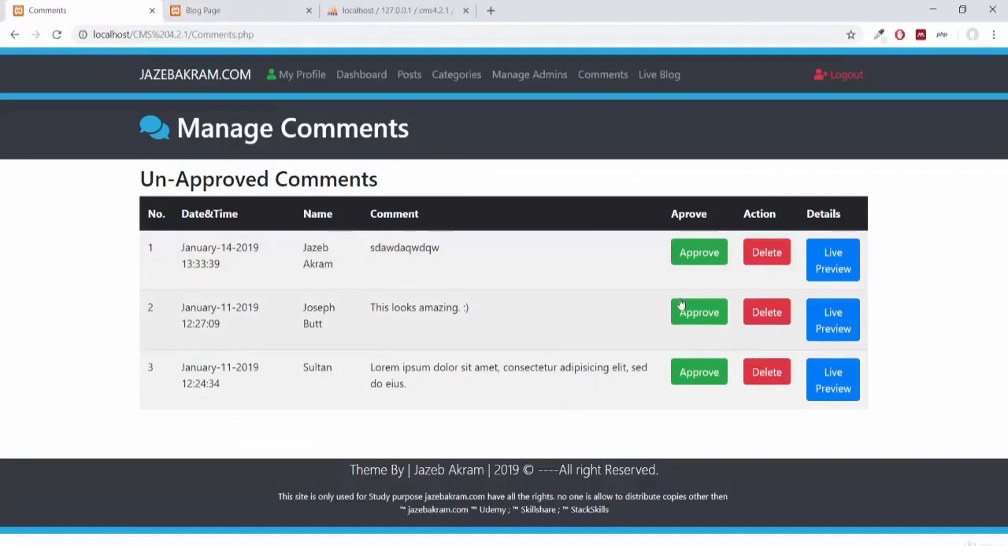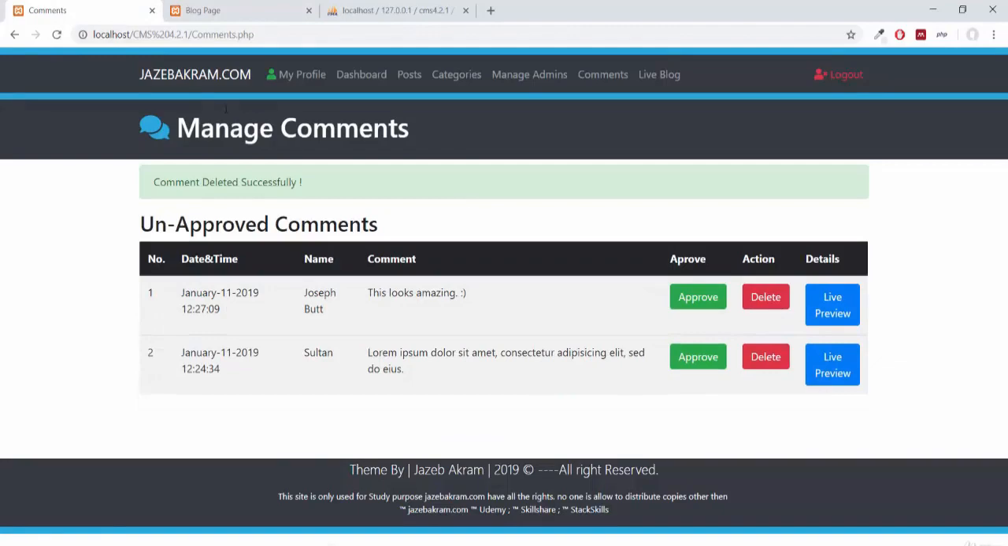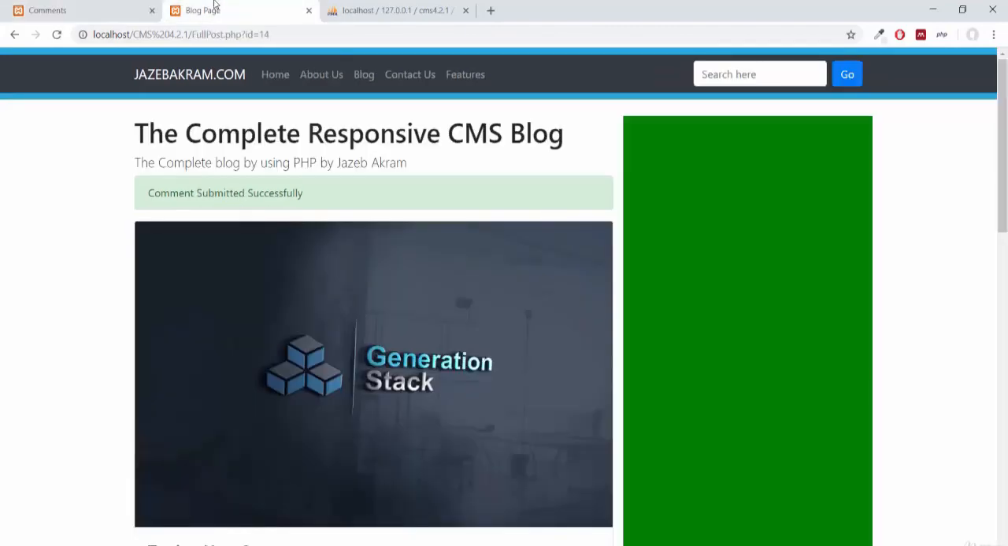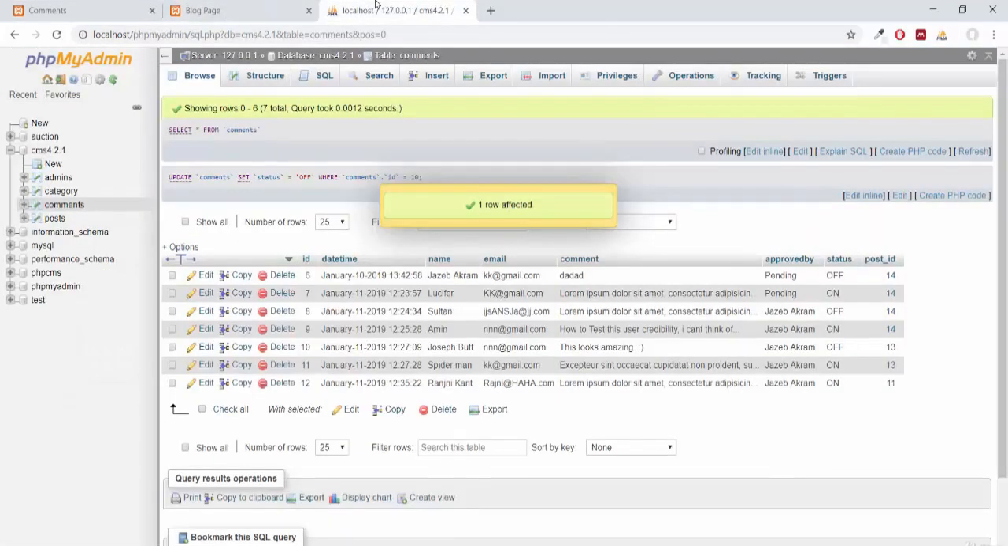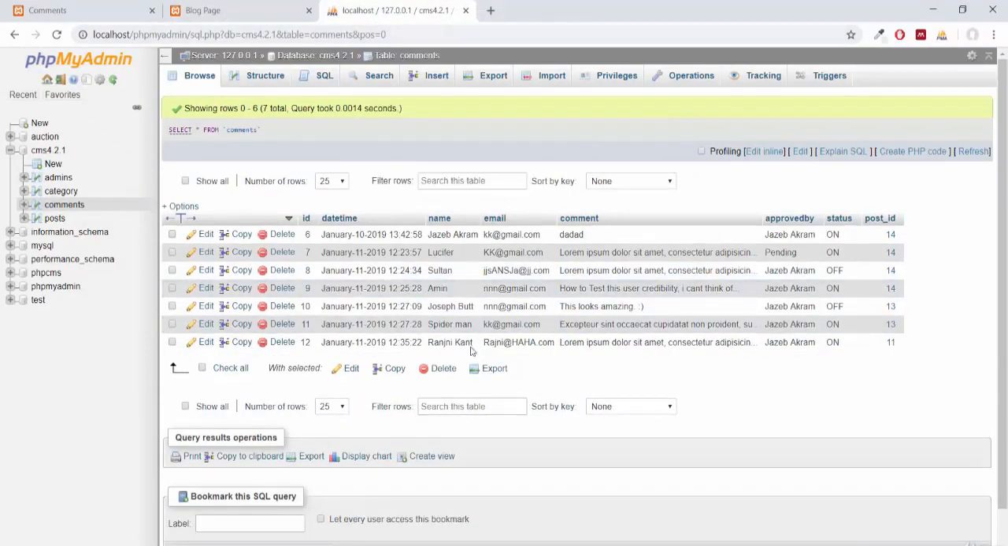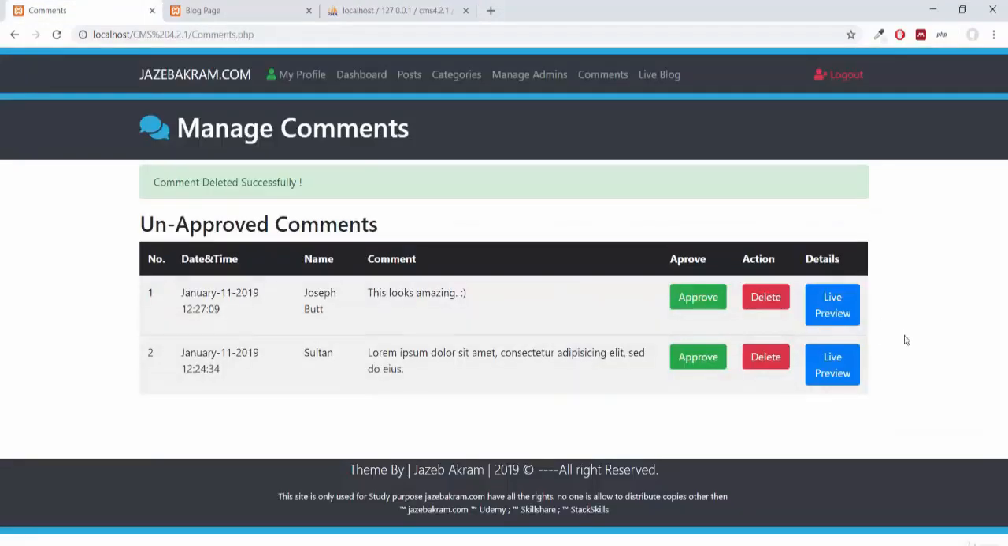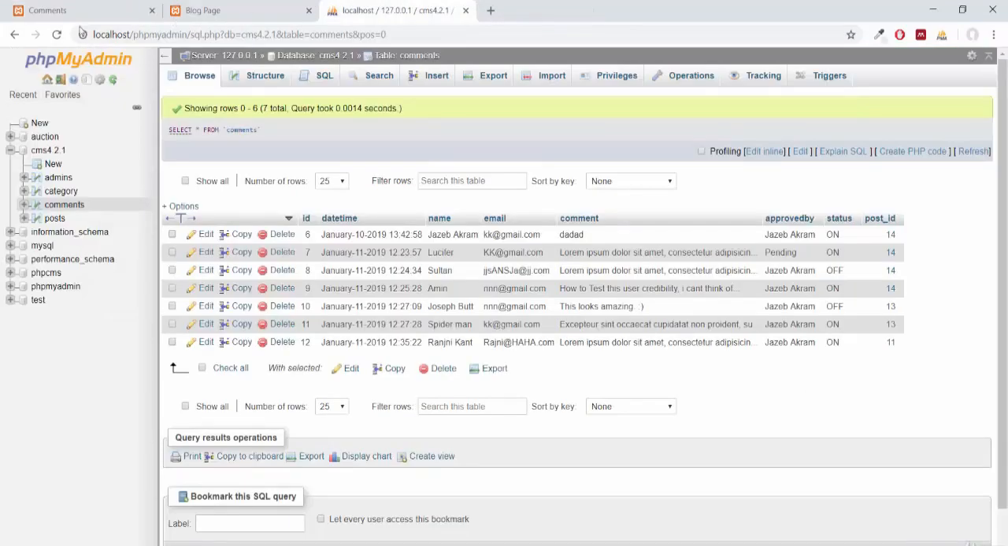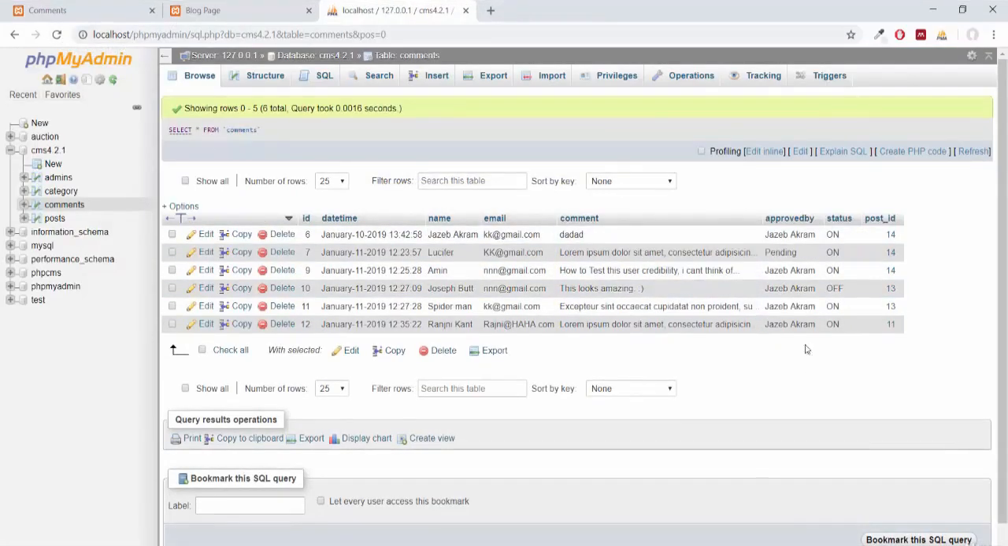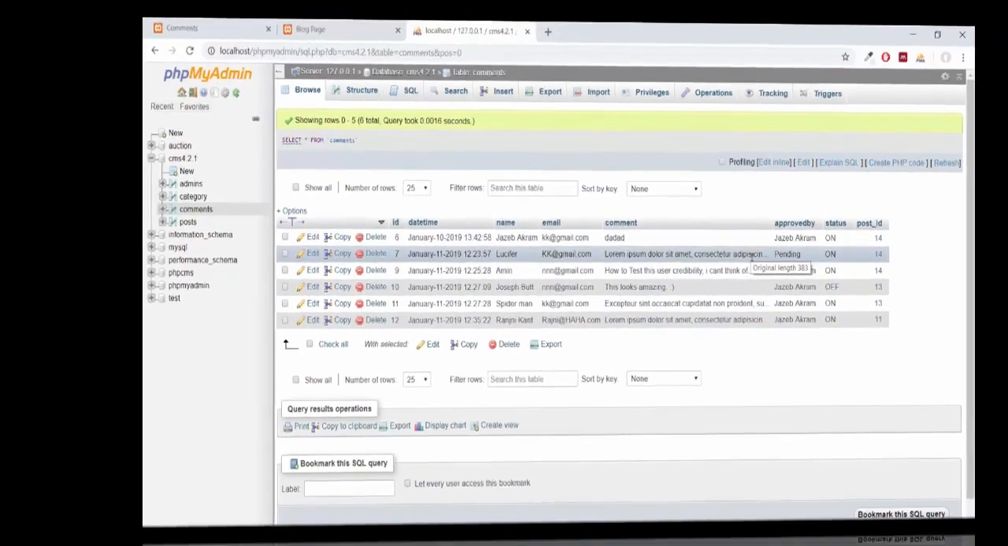If I click on this comment with the ID 13, delete, comment deleted successfully, that comment is not here anymore. And if I refresh this page, see, now we don't have that comment with the ID 13 anymore here. If I delete this comment with the ID 8, if I refresh this page, that comment is not here anymore with the ID 8. So that's how we delete our comments.